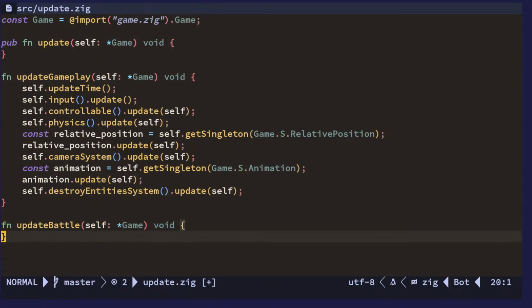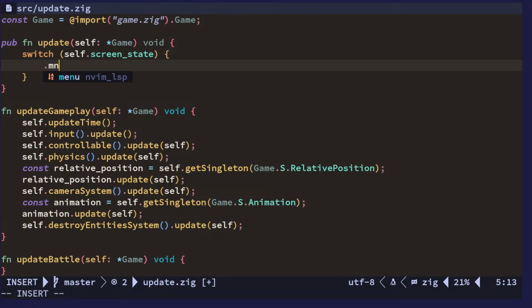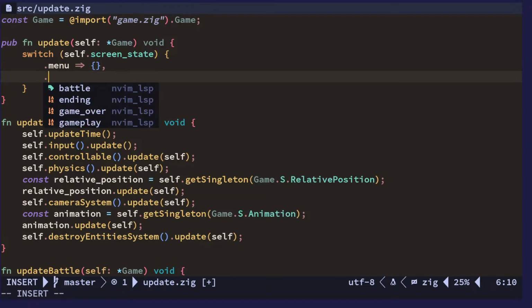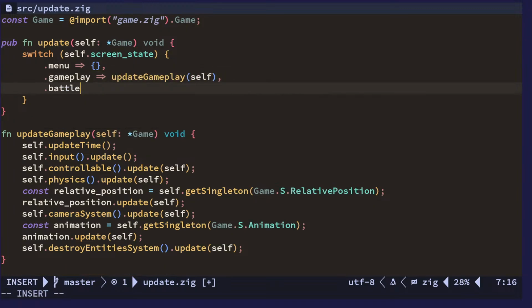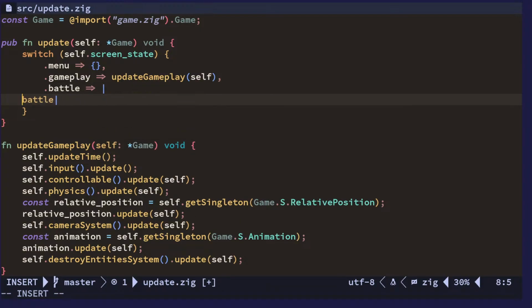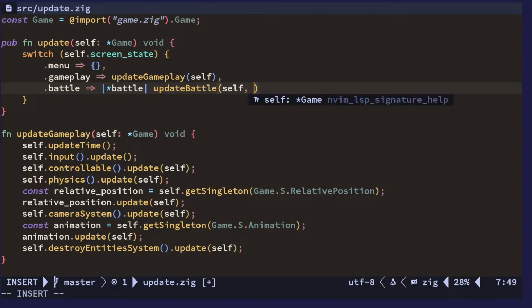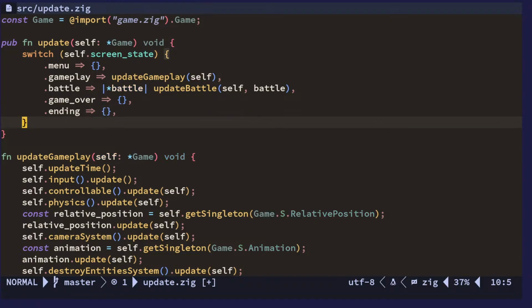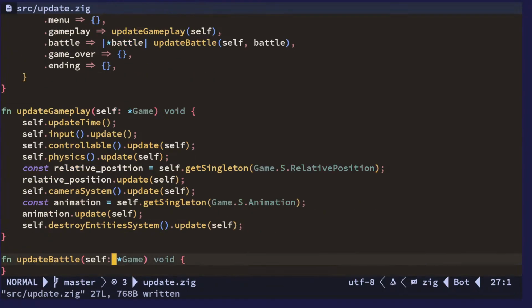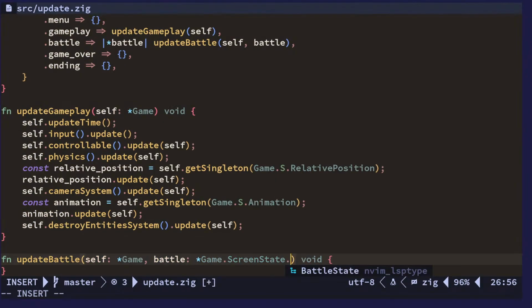Update battle to a different one. So depending on the screen state, we're gonna do different things. So menu, don't do anything. Gameplay, we update gameplay. Battle, update battle. We don't have anything right now. Okay, there we go. And battle is player to screen state, file state.